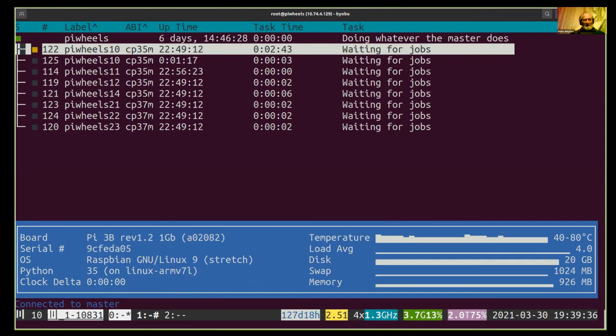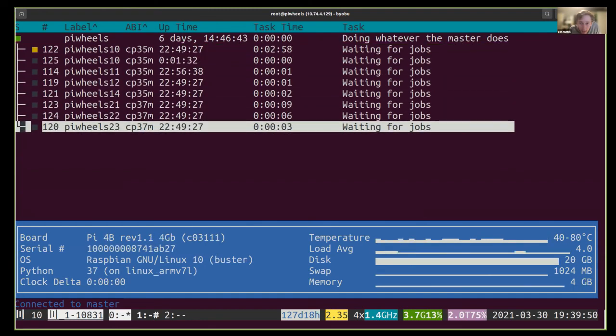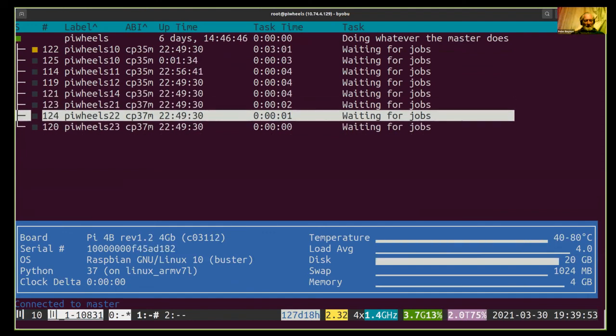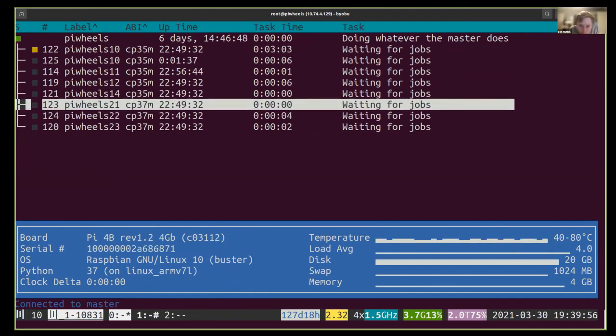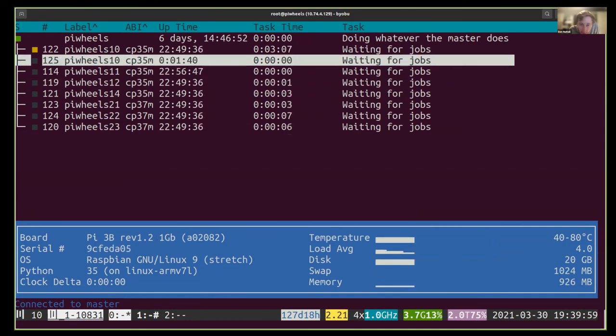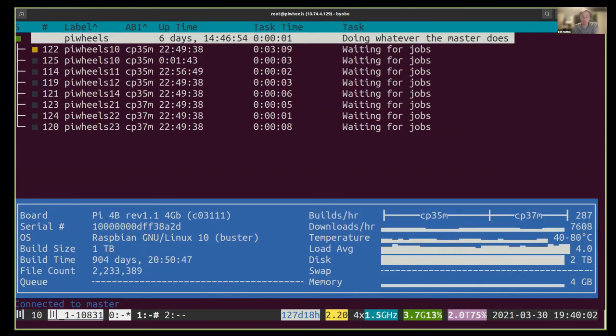It's generally fine. If I look, I can't actually see it, but there's a little graph of temperature on the right hand side at the top, and it's somewhere between 40 and 80. They're all generally, especially the Pi 4s, which are much lower, probably because they're not as busy. You can also see a graph of the downloads from the master. Downloads per hour, you can see it's got a little bit of a wave on it. 7,600 odd an hour.